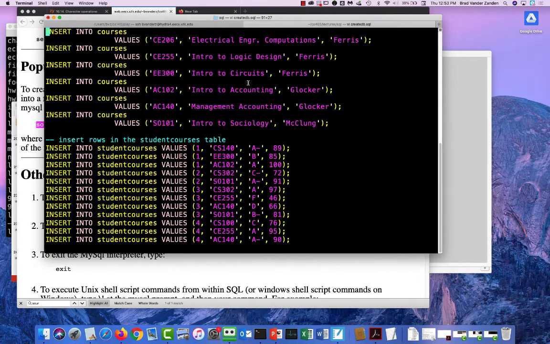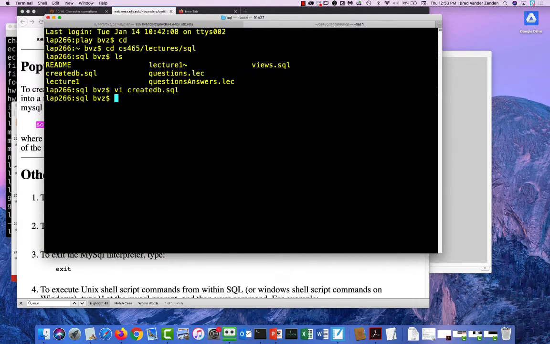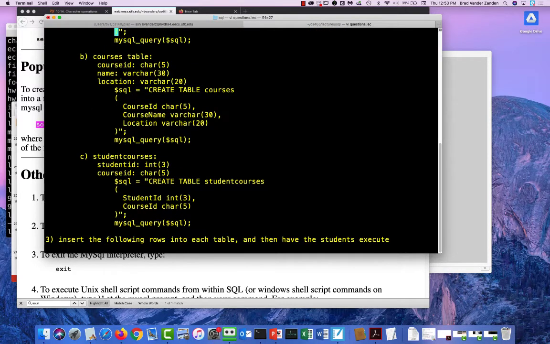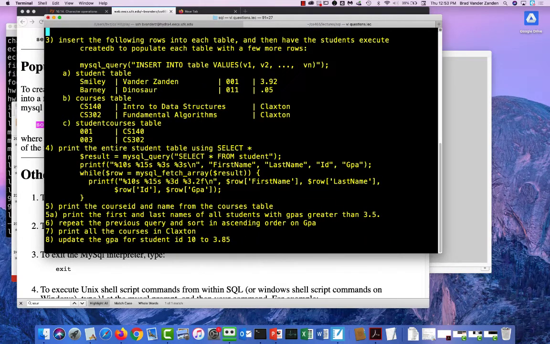Okay, let's do some queries. So, first one, we've already done our inserts. So, let's print the course ID and the name from the courses table. So, print all tuples from the courses table, but all I want is the course ID and name.